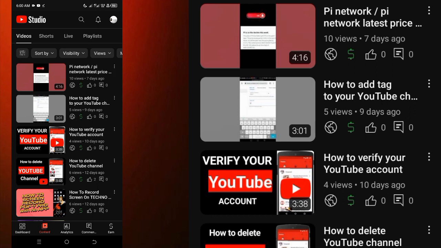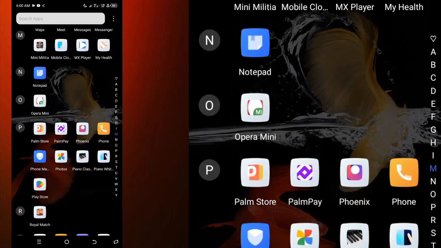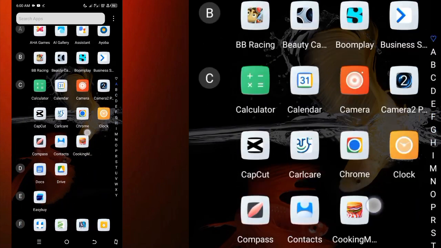So the topic that I wanted to create a thumbnail for is how to add tags to your YouTube channel. So I'm going to show you how I actually got to that. I'm going to use a video editor in order to create that thumbnail, and it's a powerful one. The editor is CapCut.